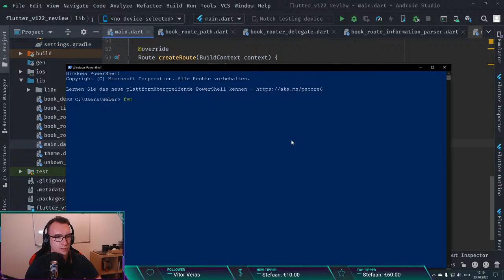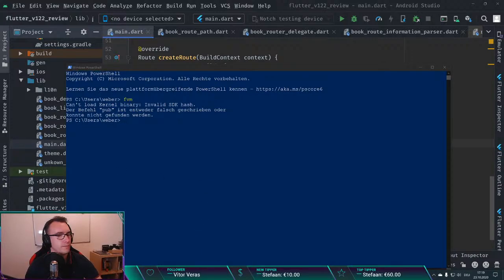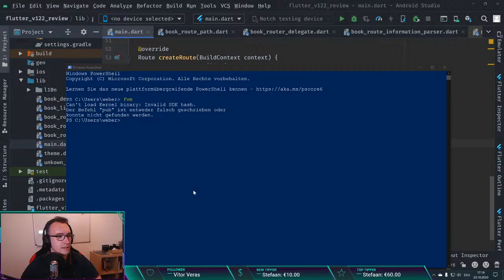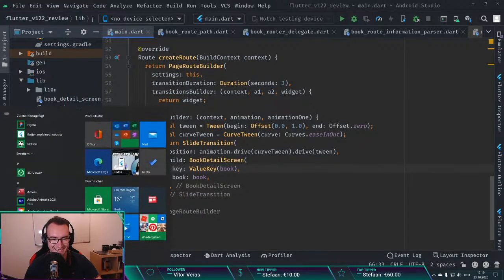I'm now confused. What is this error message? Invalid SDK hash. Why? So what I will do is I will... Oh no. But... You also got this message from FVM? Oh, that's not good. Let's see if we find a solution for that, and hopefully we don't have to update anything for that. But I see already that we should update the channel better. Yeah. I mean, we have to, right?